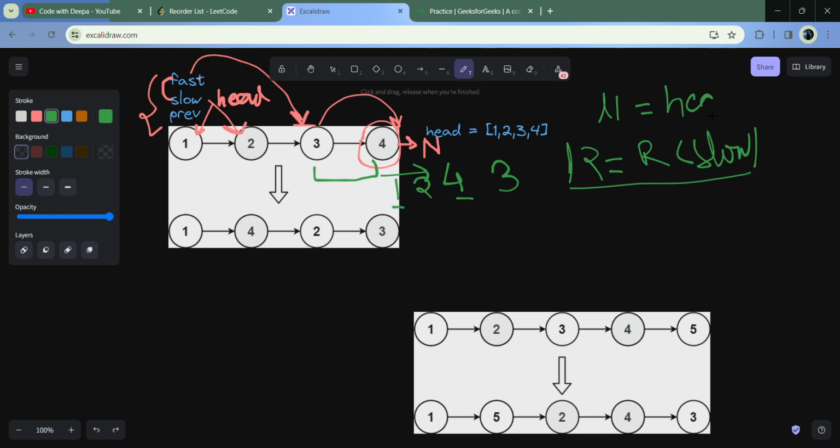L1 is pointing to head. Now simply what I have to do is merge these lists. I will take the first node from here, 1, and after that I will take the second node from L2, and I will move L2 to L2 next, and L1 to L1 next. Simply after 4, I will take this node from L1, which is 2, and then I will take a node from L2 which is 3, and this is the order I need to arrange my linked list in.